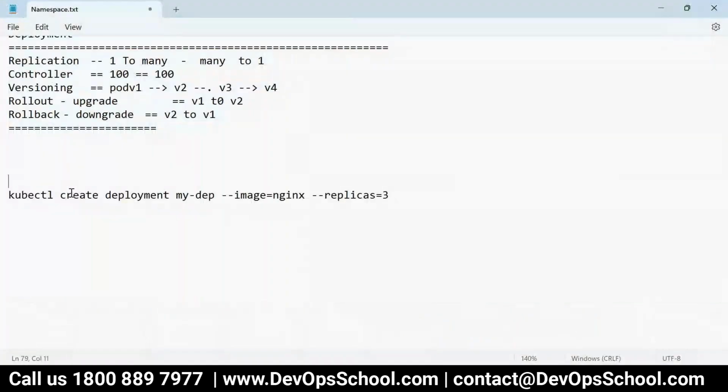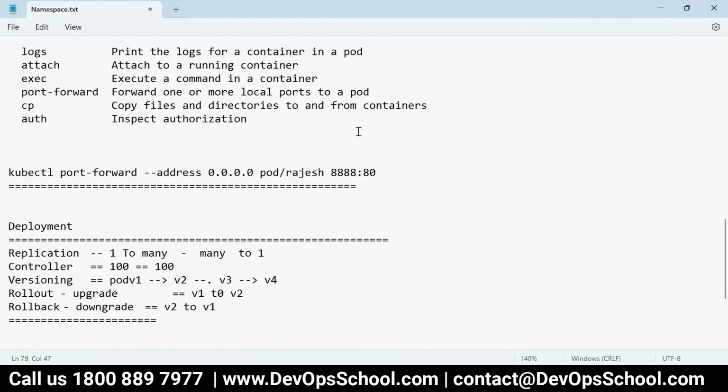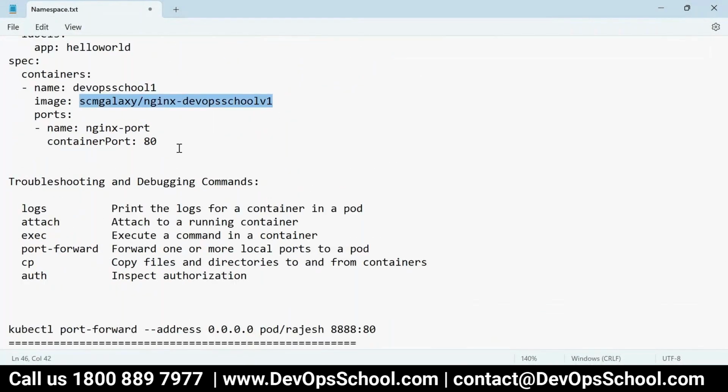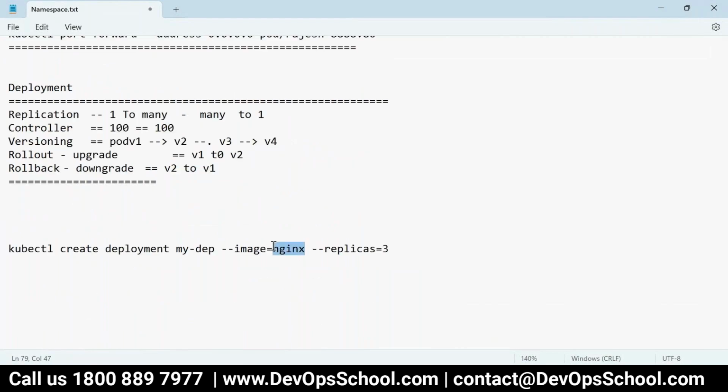Create deployment my dev image. I'll make it mine. It's a simple image. And how many replicas do you want? 3. This is called replication.